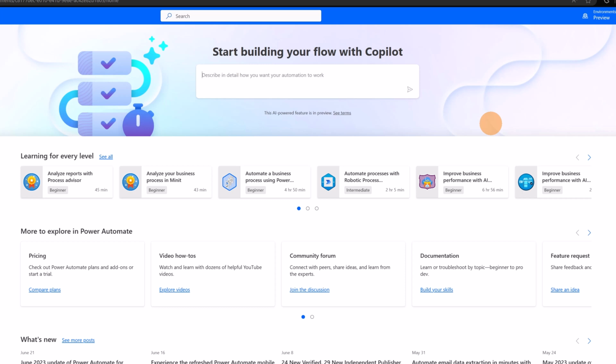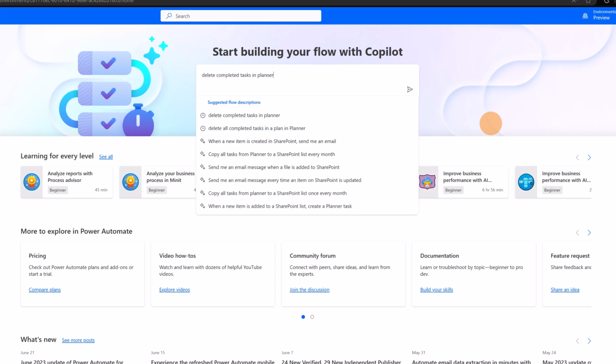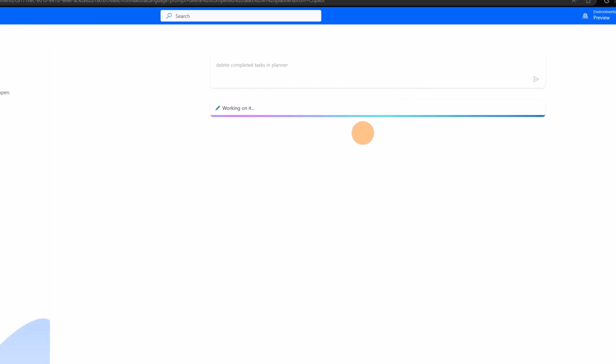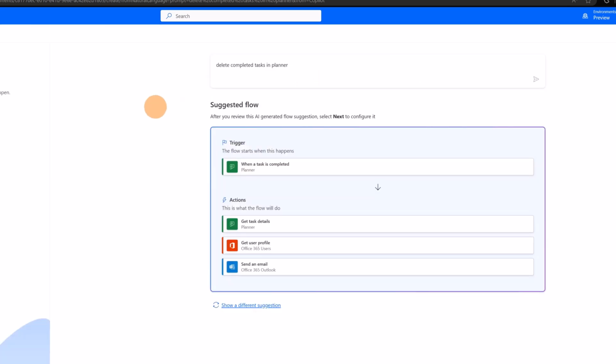Let's say that I want to create a new Power Automate flow. Then I will write something here. In my scenario, I have a plan in Planner with a lot of completed tasks, and I want to keep clean this plan. To do that, I'm going to create a new Power Automate flow, and as per description, I want to delete all completed tasks in Planner. Adding this description and clicking on Submit will interrogate Copilot directly to create a solution.